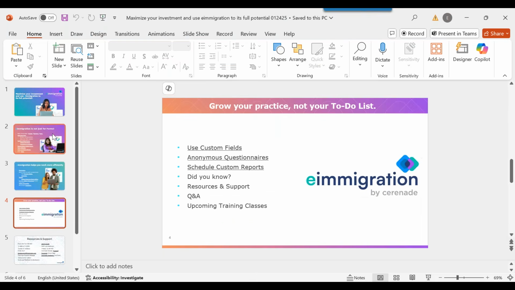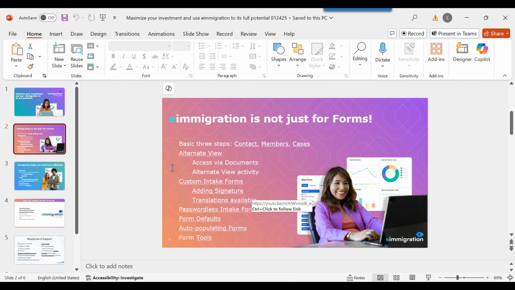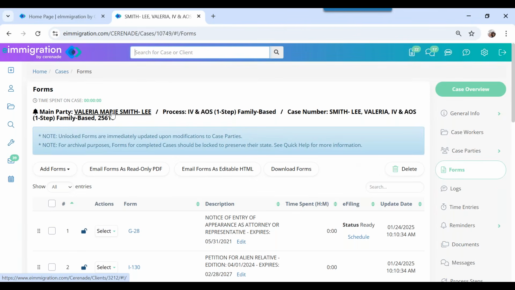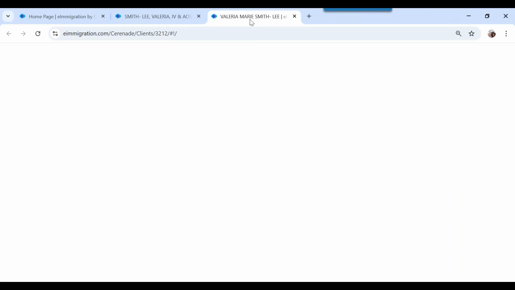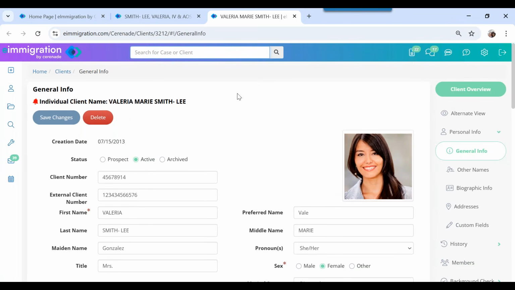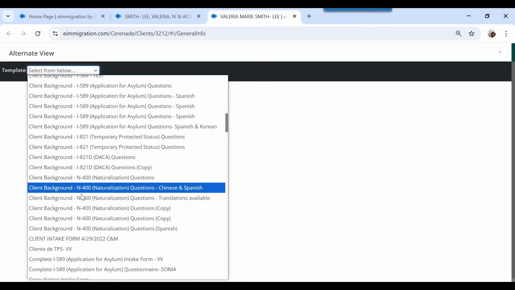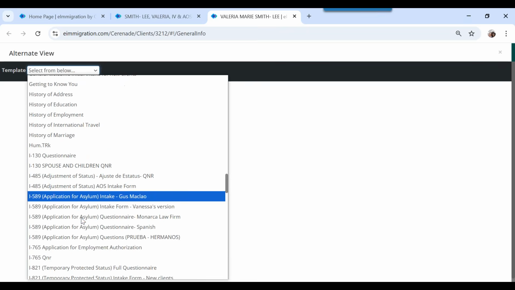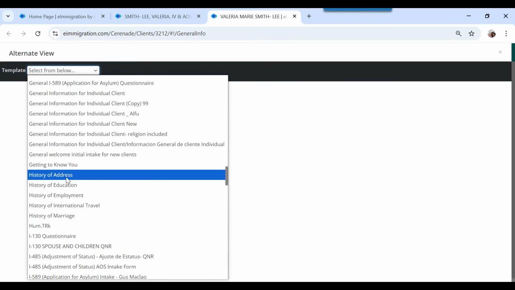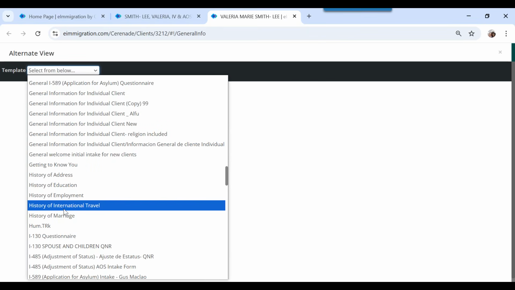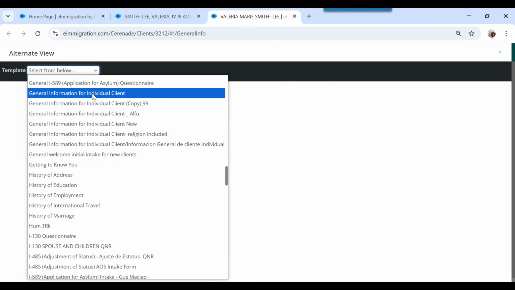As I said, we're going to cover the basic 3 steps, and I'm also going to show you the way to capture data. Now, the alternate view is located at the contact level. When you go to the contact profile, you can tell right here it says clients. Here you'll see alternate view. The alternate view is where you can access the questionnaires. These questionnaires that you received that are standard can be customized. If I want to modify a questionnaire, I can, and I'll show you really quick how to do that.